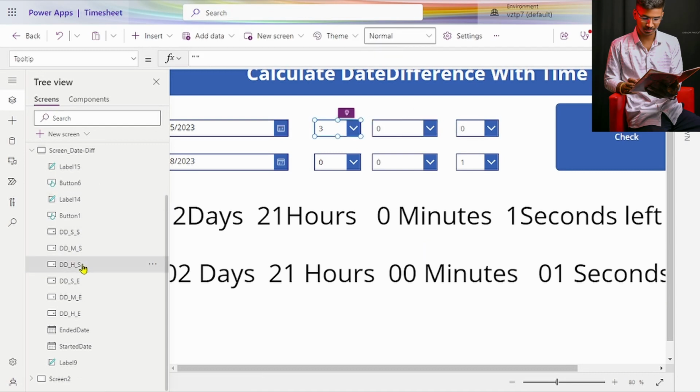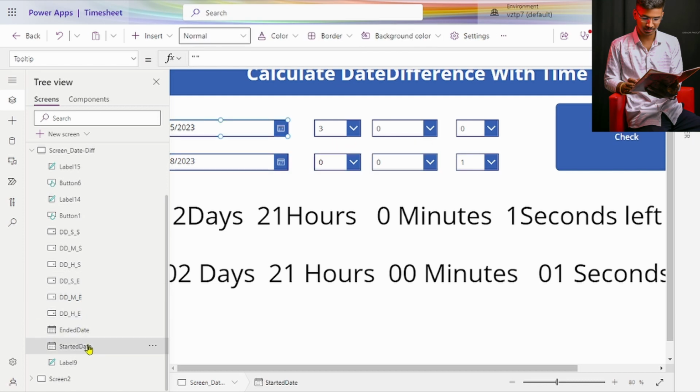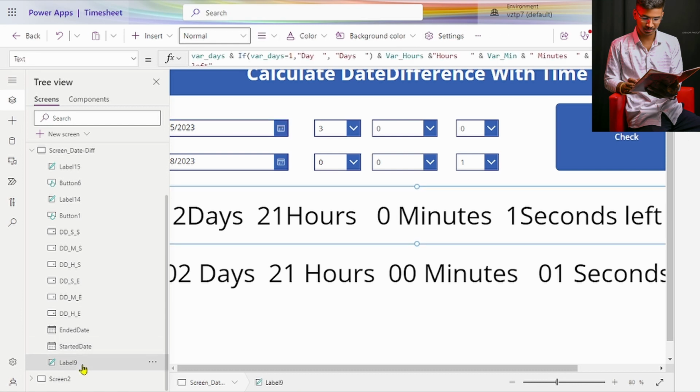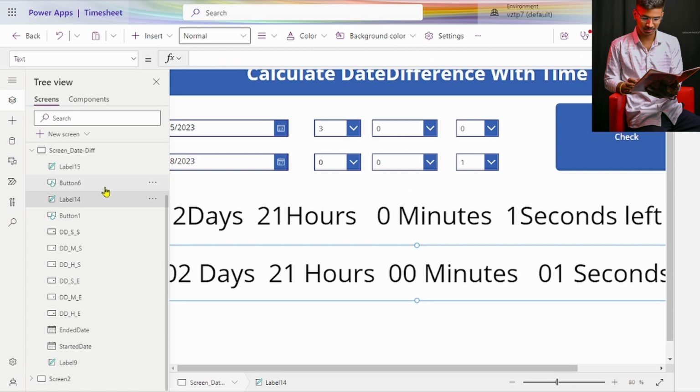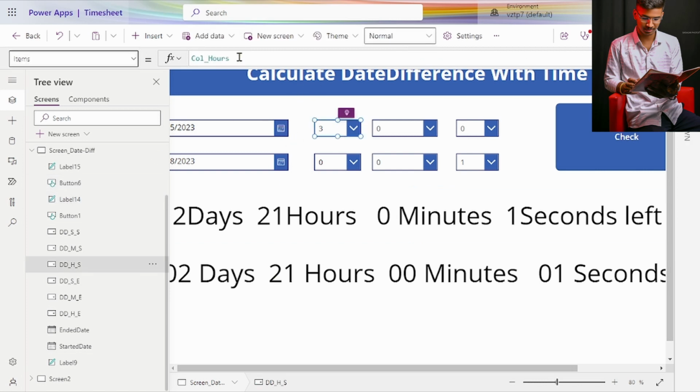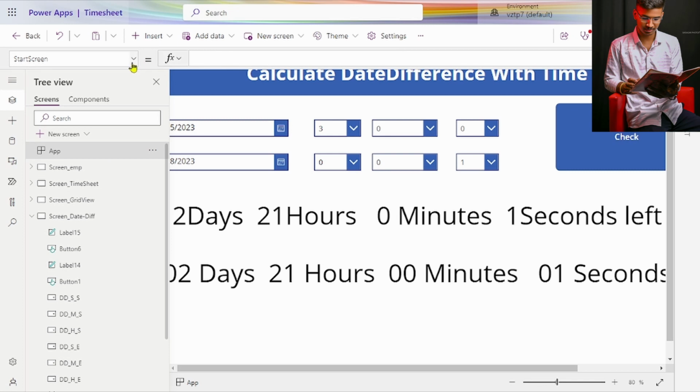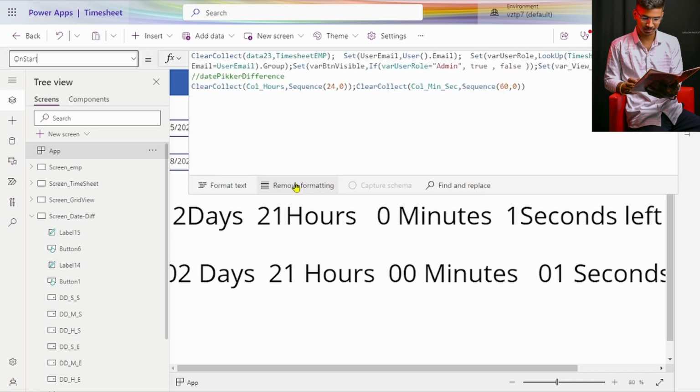Second, minute, hour, similarly for the end date. This is the end date, this is the start date. This is a label for displaying the value that we have found. Similarly for this function also, for taking the values of this drop, we use variables here, like hours. We have used that variable accordingly.